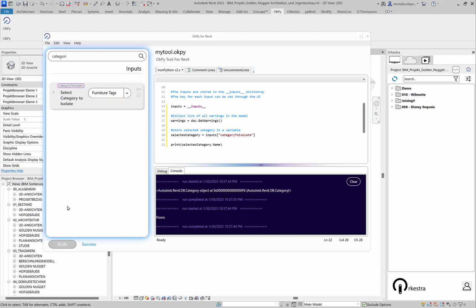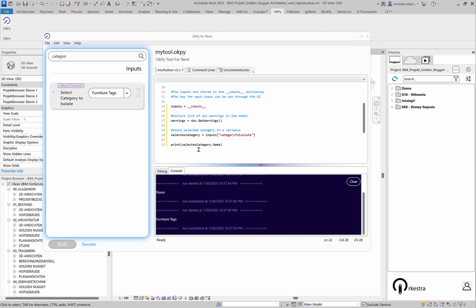I can select any other category, hit run, and you will see that this always updates to whatever the user has selected. So this is OkPy's magic, really, where it lets you build a UI for your users in no time, because it has a couple of pre-built out-of-the-box inputs for Revit. It also has the base inputs for you to build UIs super fast without having to copy-paste XAML code from anywhere to anywhere, because it's all happening right here in the UI. And you also get to access whatever is happening in this user interface right here in your code through the inputs dictionary.